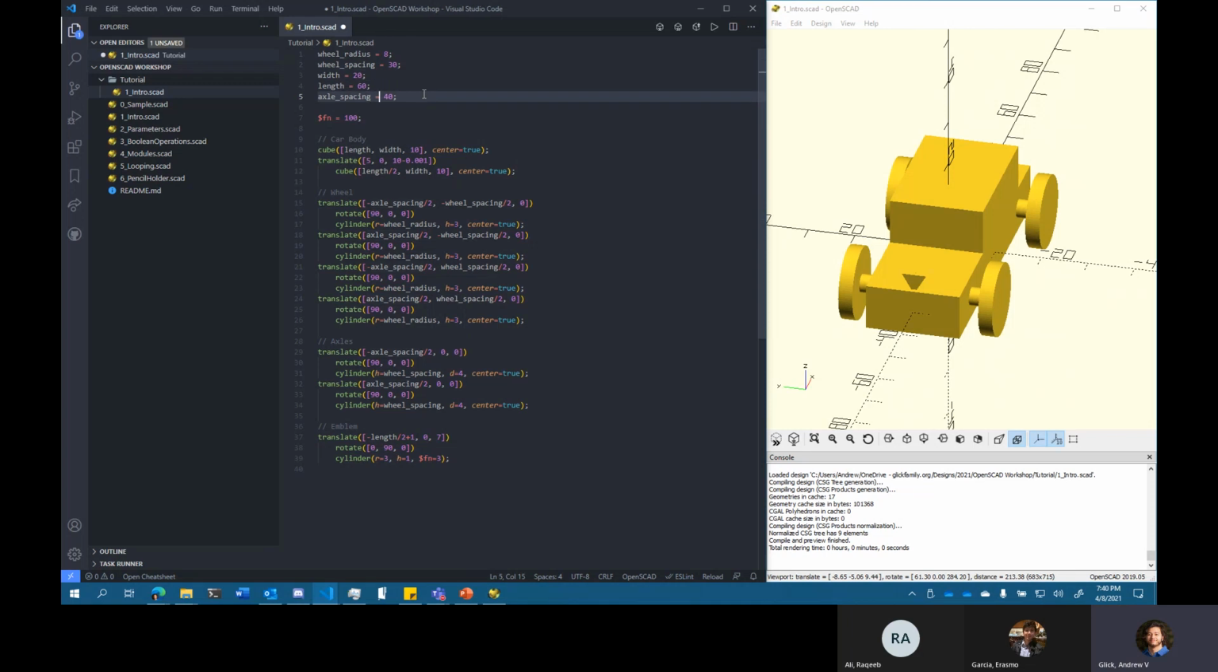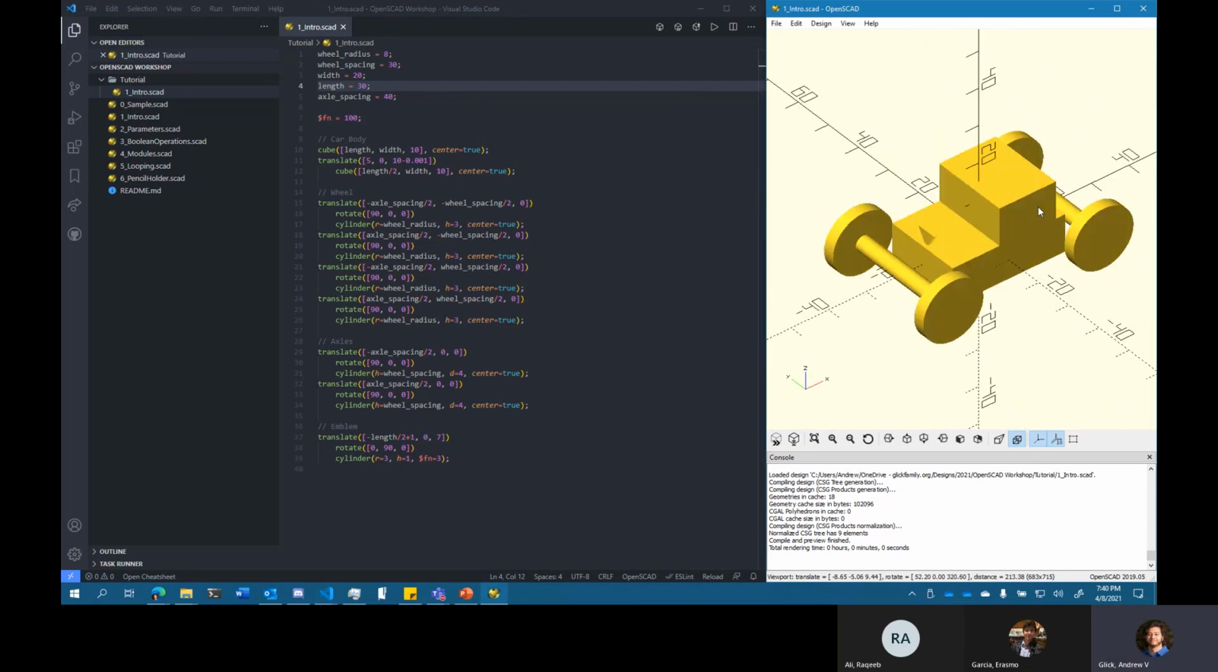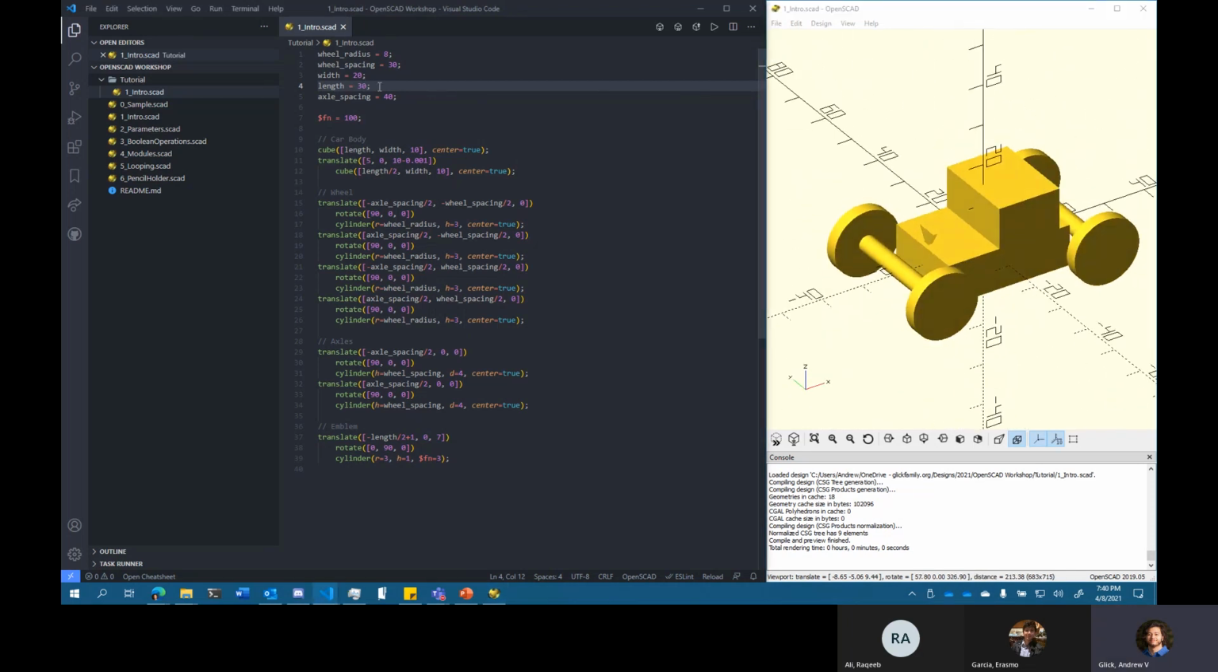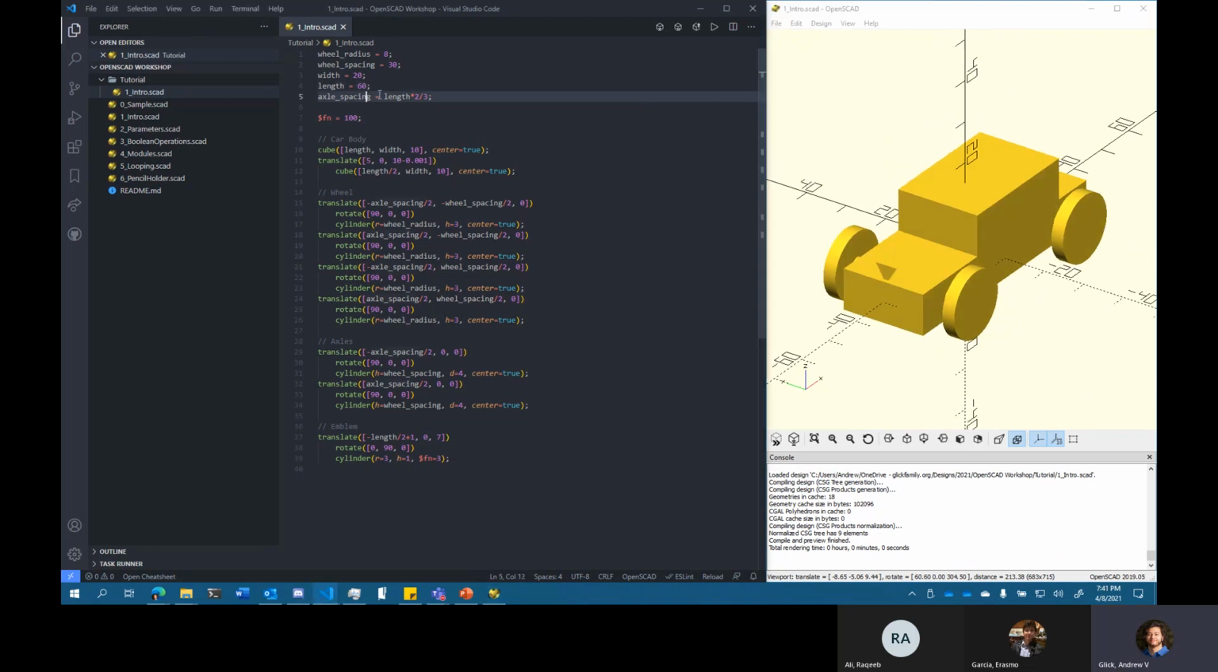What else we could do is say, well, maybe we want the axle spacing to be proportional to the length. Because we probably don't want to have a really short car, and then the axles are no longer inside of the car. So let's say that if we're looking at this ratio right now, we have a 3:2, so we could just say that this would be equal to length divided by 3 times 2, times 2/3. So now axle spacing is not a variable that we have to worry about.